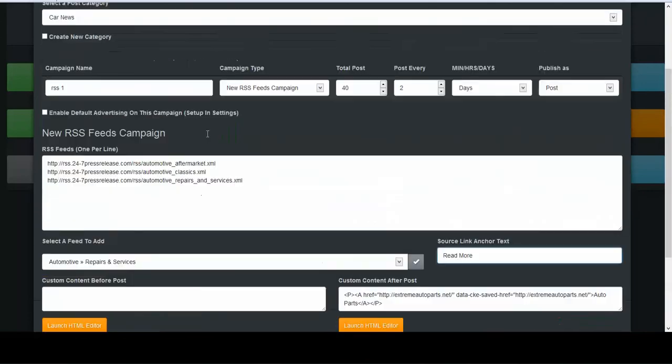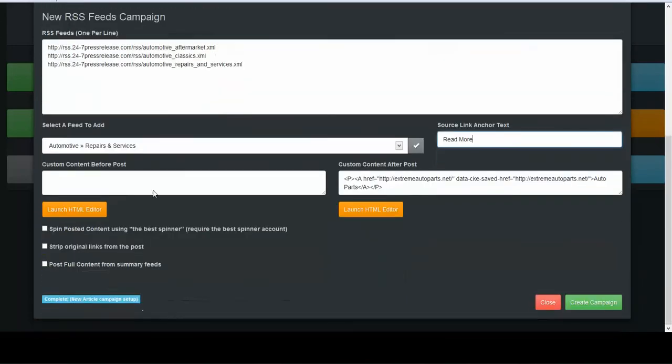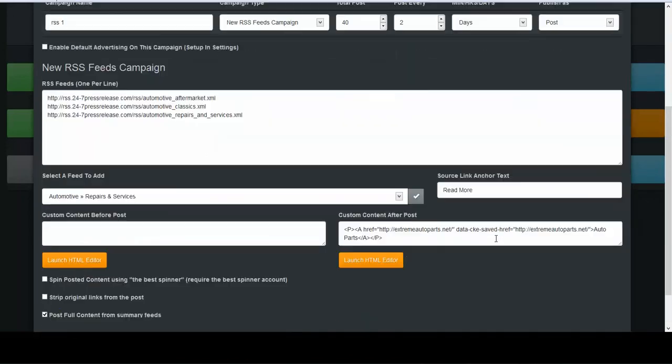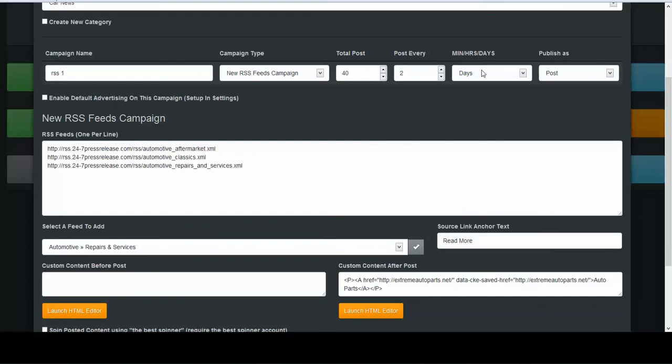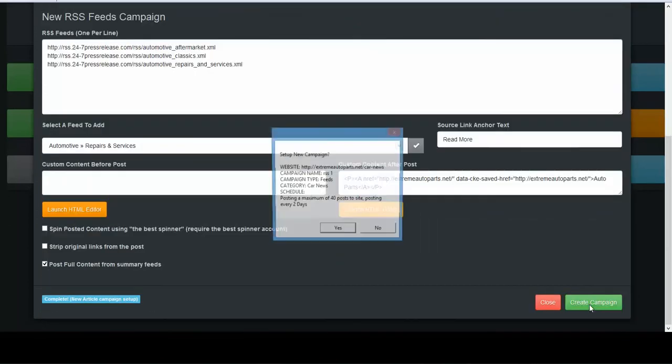For this RSS feed, I'm going to go ahead and post the full content from the summary. I will create another RSS campaign and only post the summary. Okay, so I'm going to create this campaign. We'll leave it to post the same amount, and click create campaign.